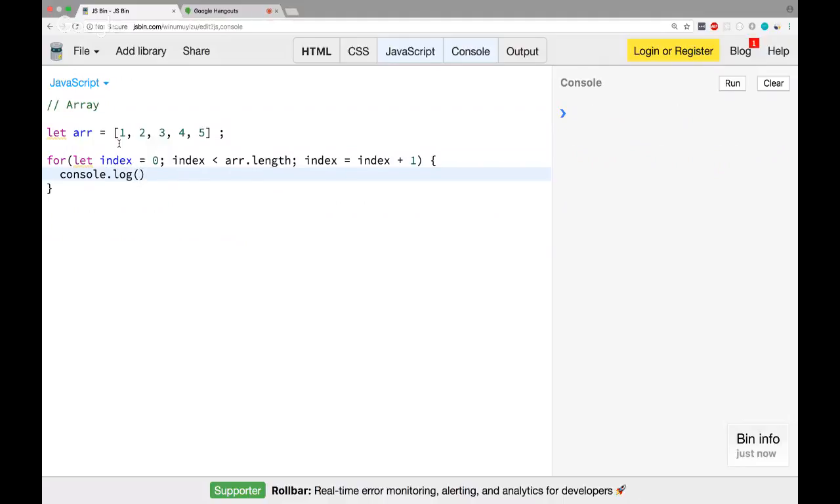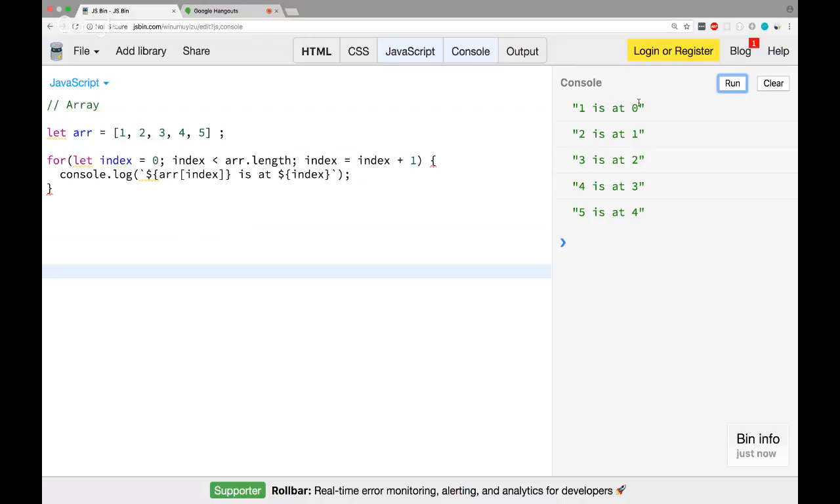We can use the backtick operator here, for example, and replace array of the index at which I'm at right now is at the index. What I'm going to tell the console is that the value which is referenced using array of index is at the given index. And now running this would show you that 1 is at index 0, 2 is at index 1, 3 is at index 2, 4, and 5 accordingly. And this is how you would put loops and arrays together.